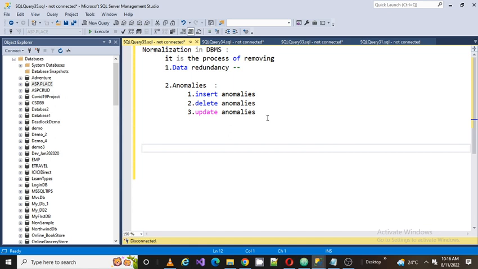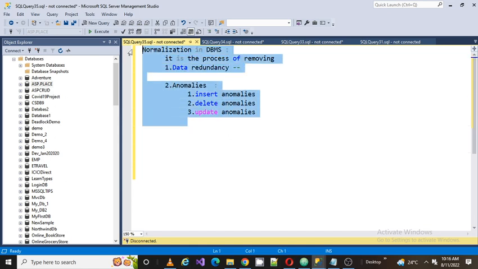So to avoid such problems in a relational database management system, we have a concept called normalization. Normalization is the process of making a big table into small tables. That is called normalization. Right? Hope you understood the concept behind normalization in database management systems.